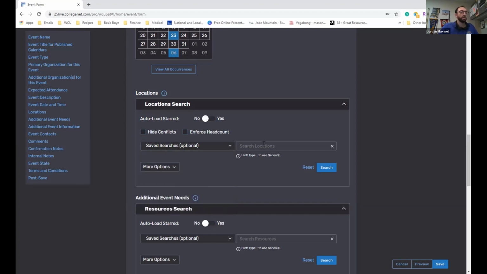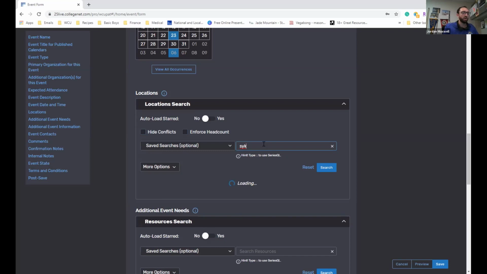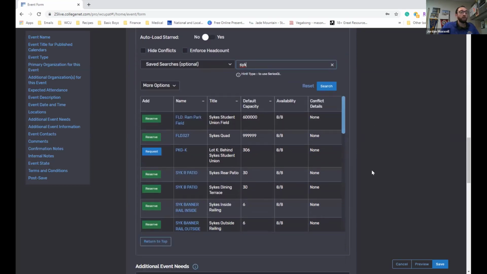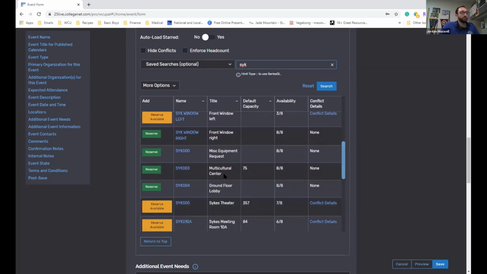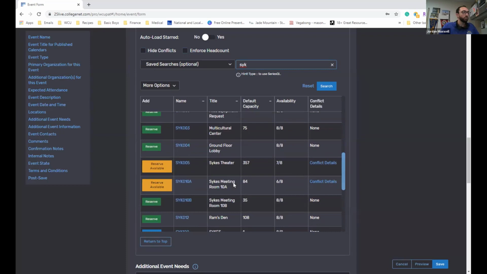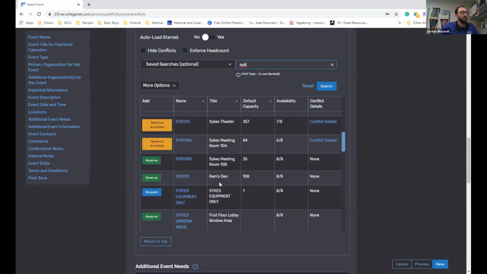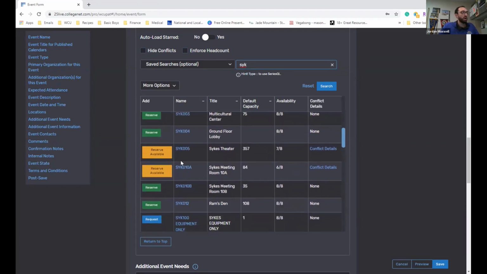But for the sake of this, I'll just show you how to search all of Sykes, and our building code is SYK. So you just type in SYK into the search bar, hit enter, and it'll populate all of the different options that we have available in Sykes. Some of these aren't reservable spaces, but it still will show you everything that we have available in the building. So you can kind of look through and determine what space it is that you want to use for this event, and it'll show you the different options that you have.